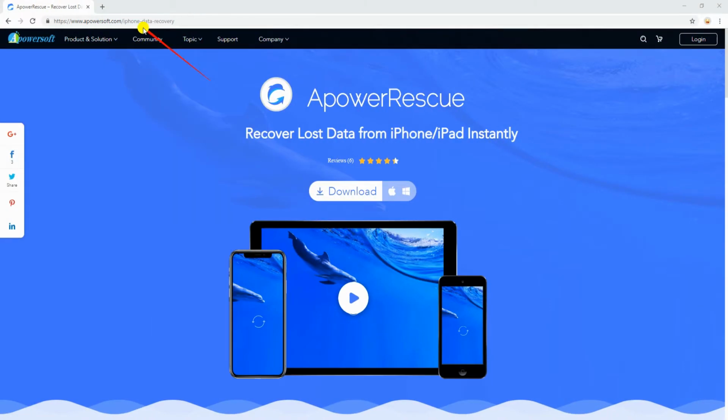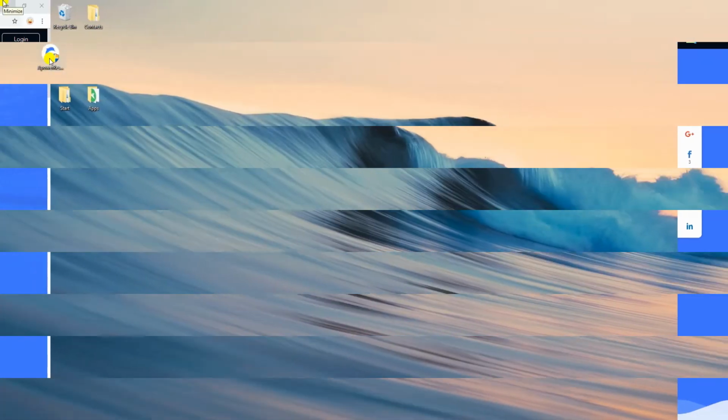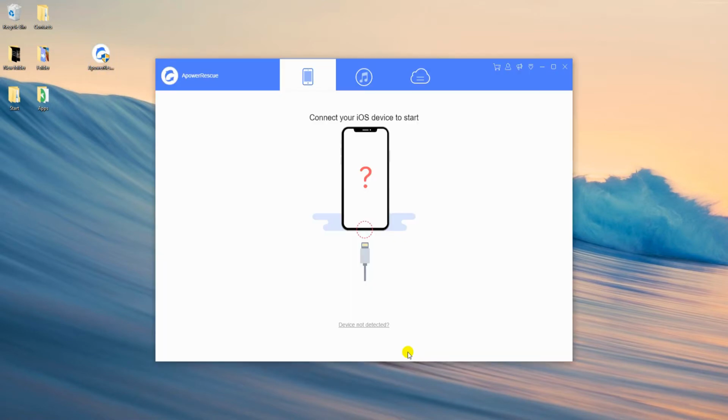To start, download aPowerRescue from its official site and install it on your computer. Once done, run the program. Choose from either iTunes or iCloud.